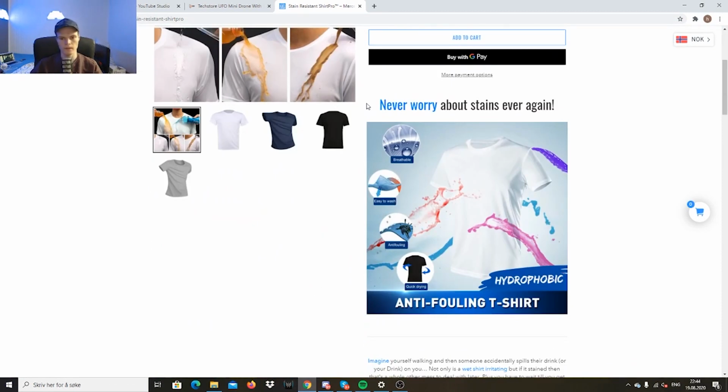So, never worry about stains ever again. That's a perfect headline, and he even puts it in blue. So that headline is gonna catch the attention, and that's probably what he used for his ad copy as well. On his ad copy, it probably says, never worry about stains ever again. Start here, link to the product page, free worldwide shipping. But he already starts with a picture.